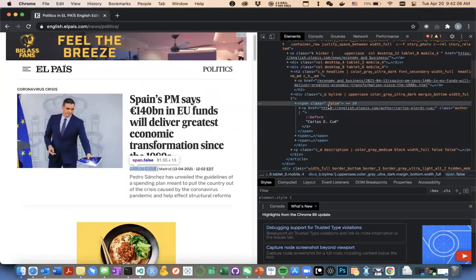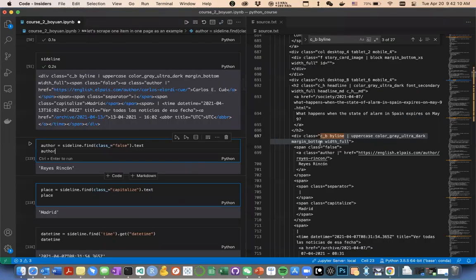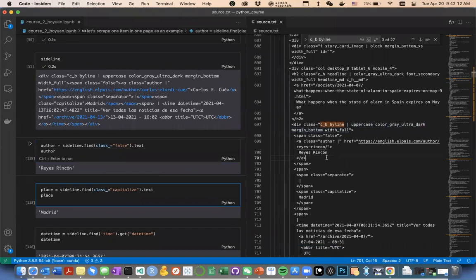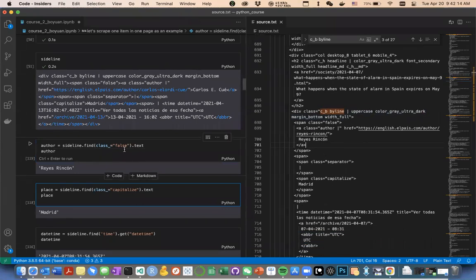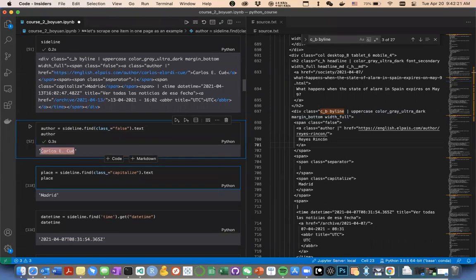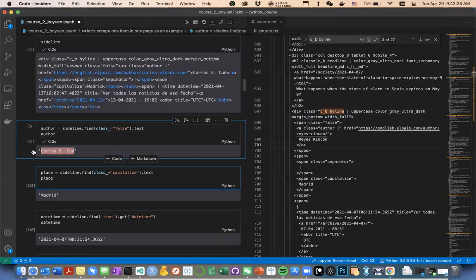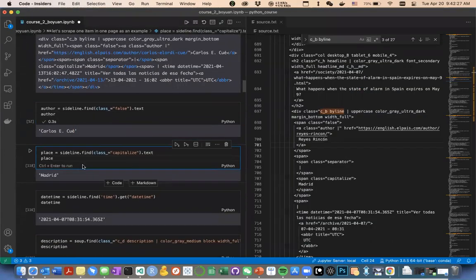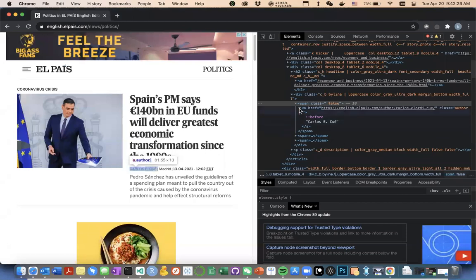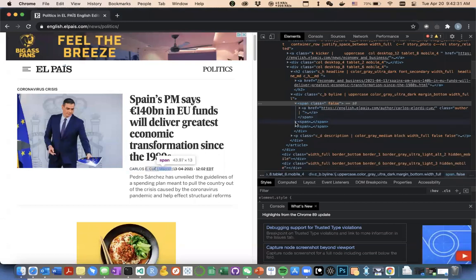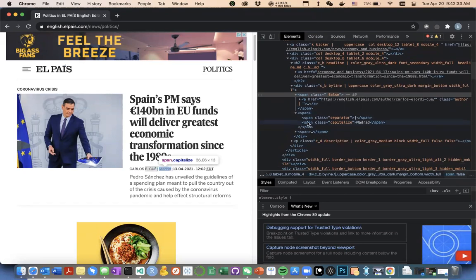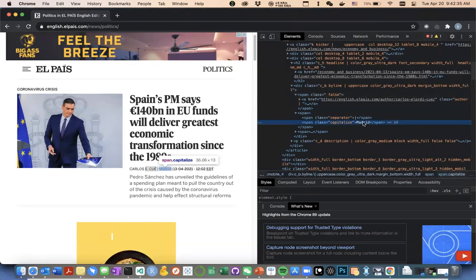But as you can see, we can't just copy paste this space false here because in our computer it doesn't have the space. So right, this is the author. We get the author here, right? Carlos E. Q. And the place, where's the place? Let's examine the next element. All right, the place is here.